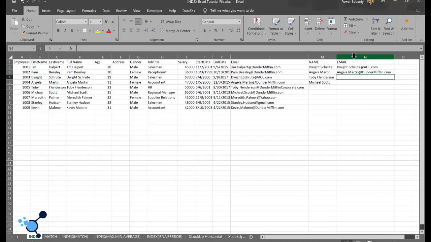Now what happens when you don't know the row and the column to use? Let's say we are asked to find, maybe they just give you this name now. Okay, find the email address that matches with Toby Flenderson, and you don't know what to do with it. You don't know which row and which column it falls in. Now this is where the MATCH comes in.